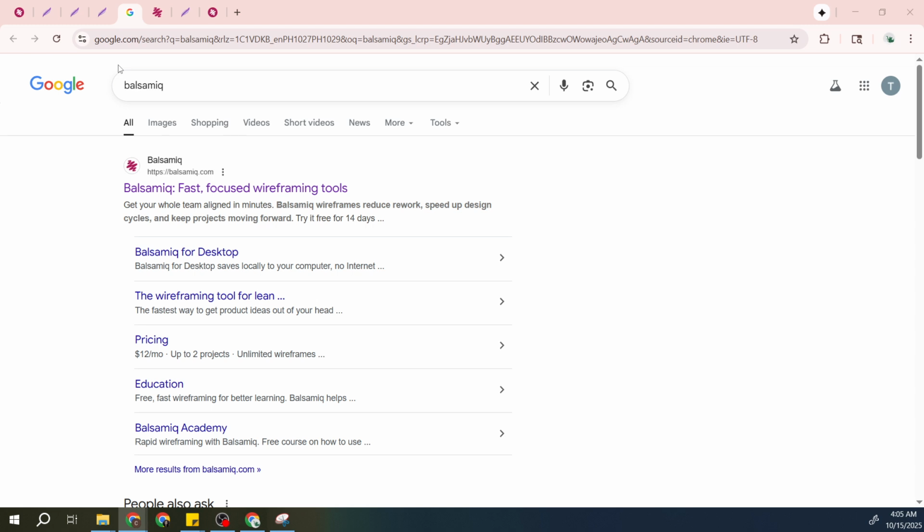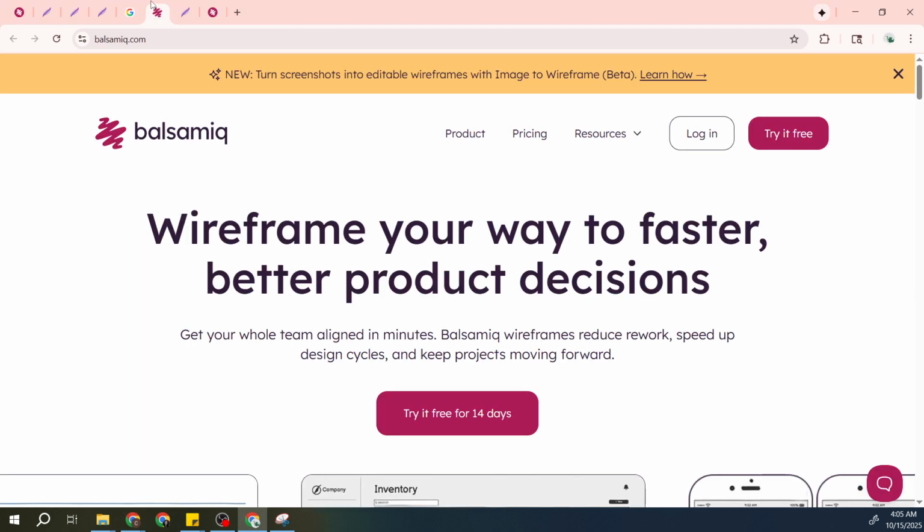This can be any browser you normally use, like Chrome, Firefox, or Safari. In your browser's search bar, type in Balsamiq and hit Enter. This will bring up a list of search results. You're aiming to click on the top result, or the one accompanied by the URL balsamiq.com, which is the official website of Balsamiq.